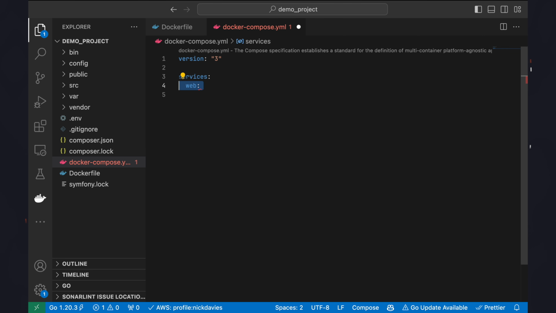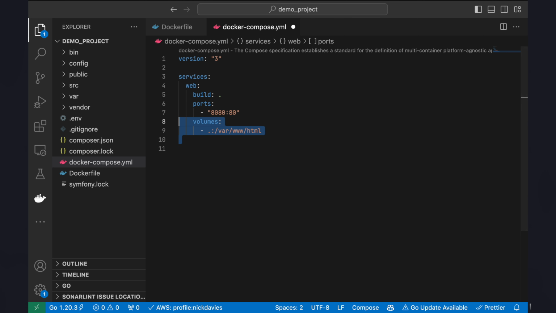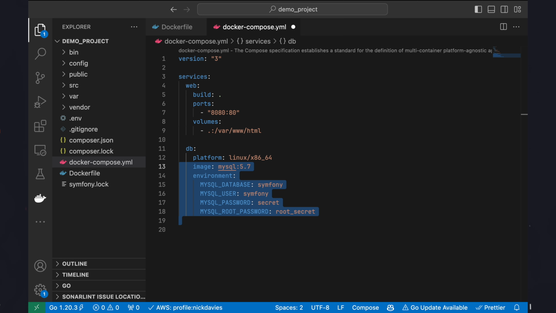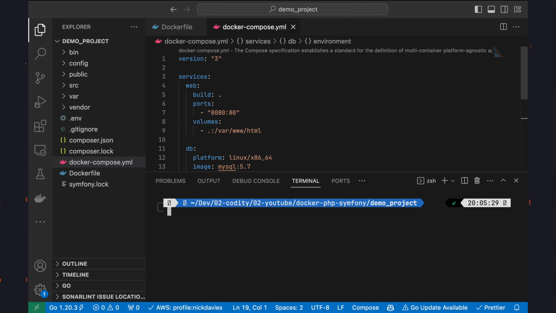First of all, we'll create a web service and expose port 8080 to our local machine, binding it to port 80 on the Docker container we've just created. For the database service, we'll use MySQL 5.7 and set some initial environment variables. Generally, platform won't be required, but because I'm running on Apple Silicon, I need to add this. Finally, we'll build and run our composed environment.